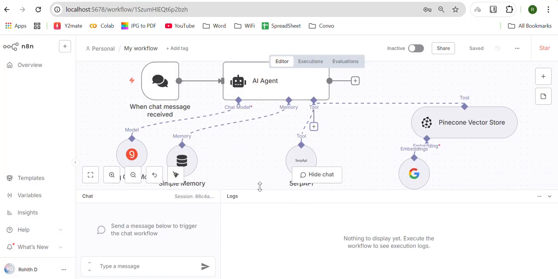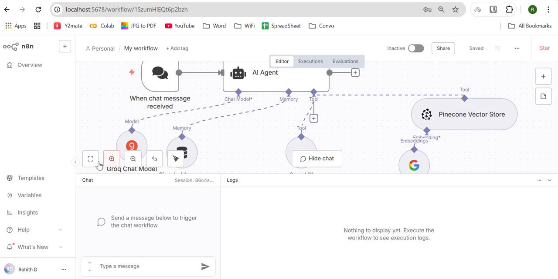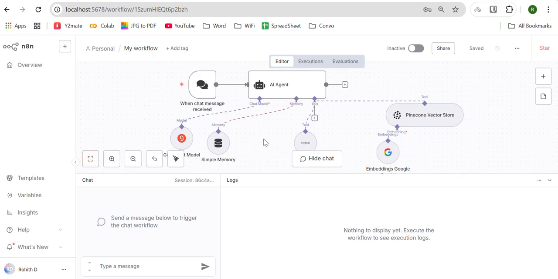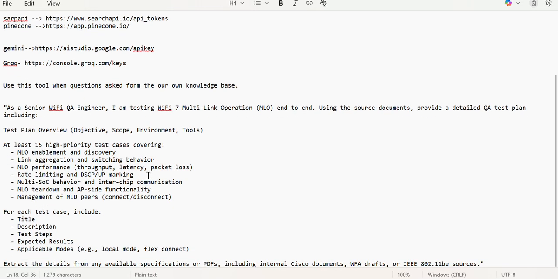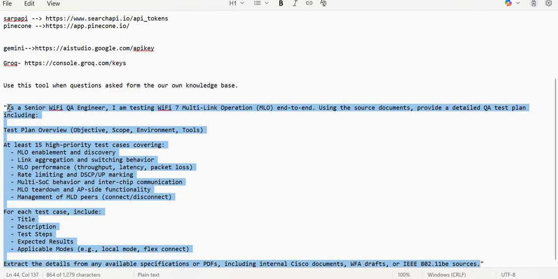So this is the agent that we have created. It is a simple agent. Let's see how this will work. The prompt needs to be somewhat well established, so I have already created a prompt. The prompt says: I am a senior Wi-Fi QA engineer. I am testing Wi-Fi 7 MLO multi-link operation end-to-end. Using the source document, we are mentioning that we have already provided some information, so use the RAG model here. That's what we are implying.